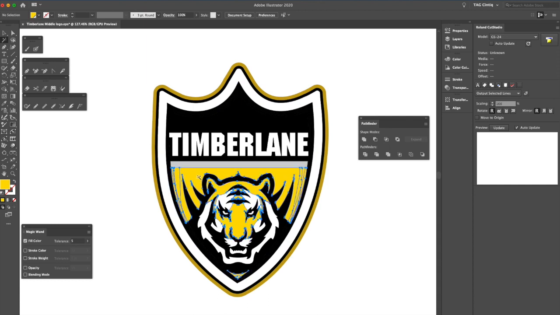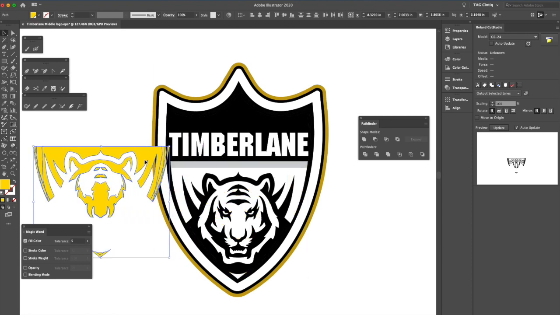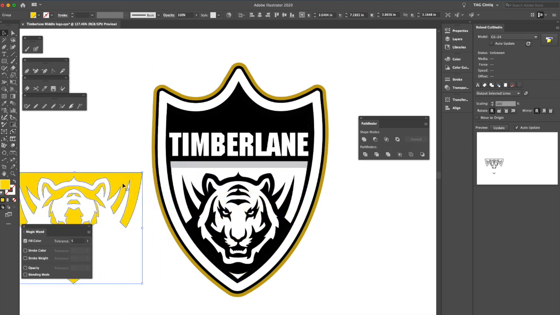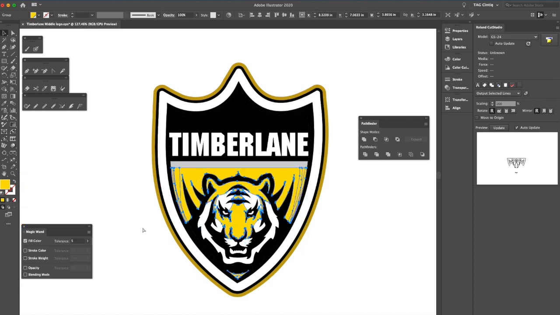So watch. See, it just grabbed everything of that color. Okay, all the yellows it just grabbed. So what it did, it grabbed all these yellows into a shape. Now what you're going to do, you're going to take this and you're going to hit Unite. Now it just made one clean shape. I'm going to do that again so you see it. Magic wand. Select all the yellow. Unite. Now it's a nice clean shape.